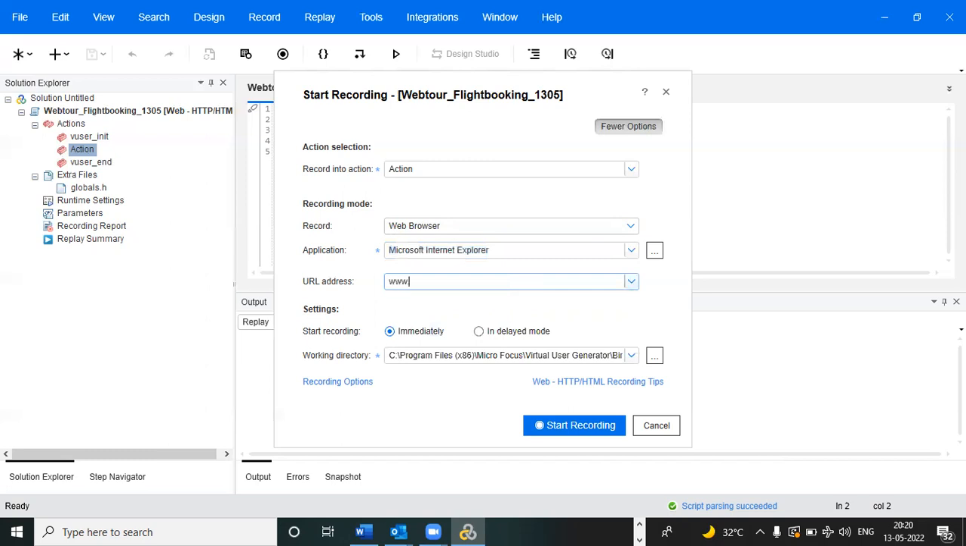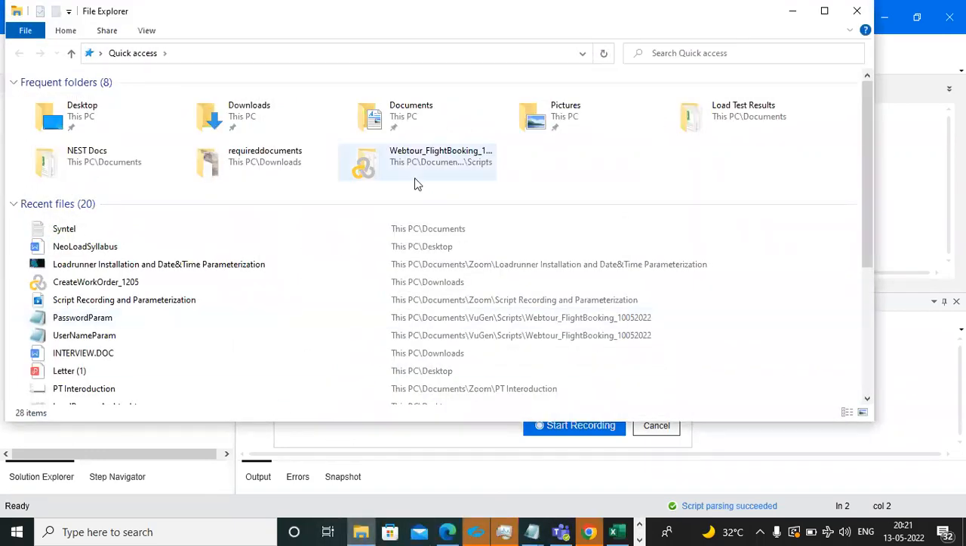For example, I can test the Facebook application. You need to give www.facebook.com. Maybe you can test any ICICI bank or HDFC bank site. You need to write whichever application you are testing, that URL you need to give. Is everyone clear on that? Okay, whichever application you are testing, you need to use that application.